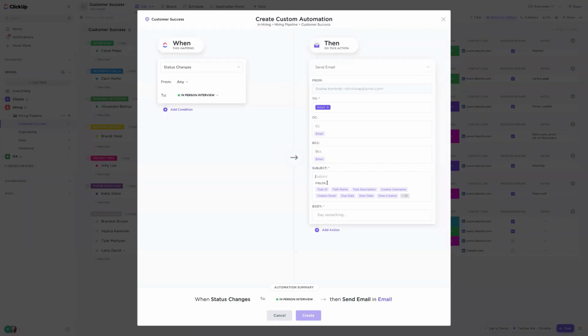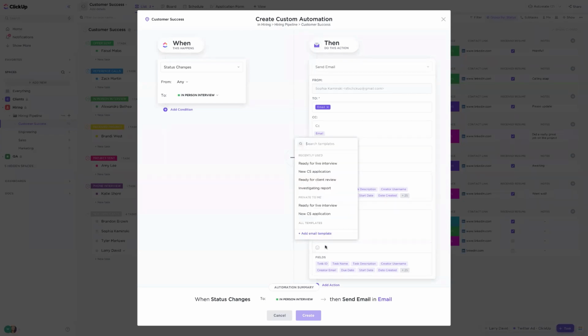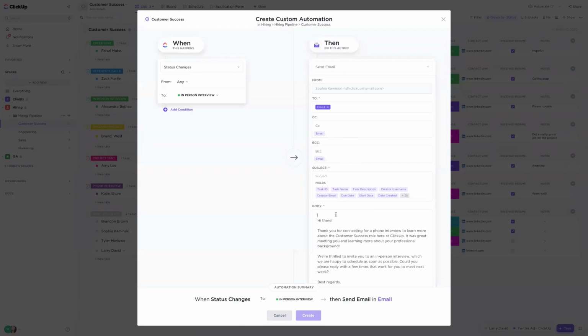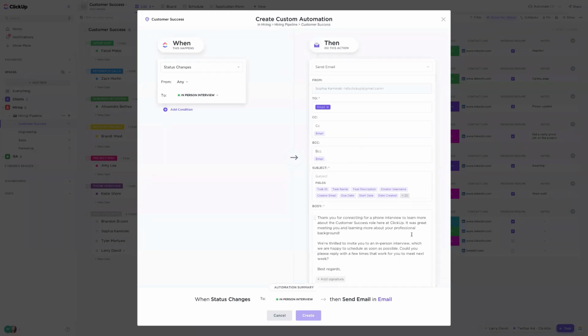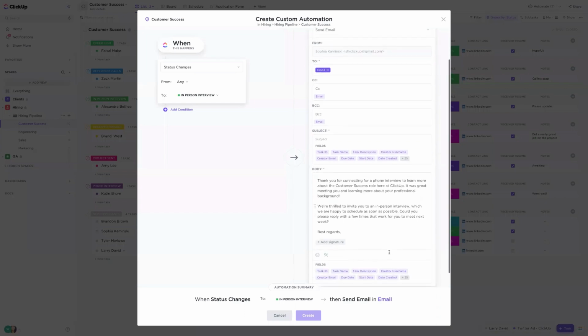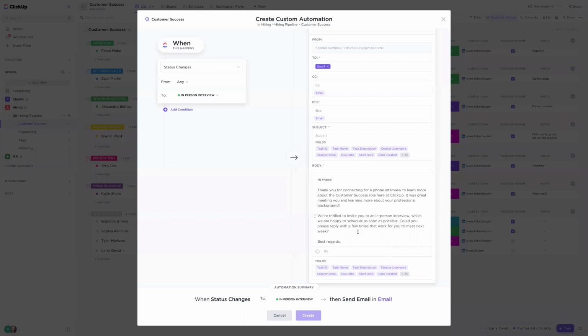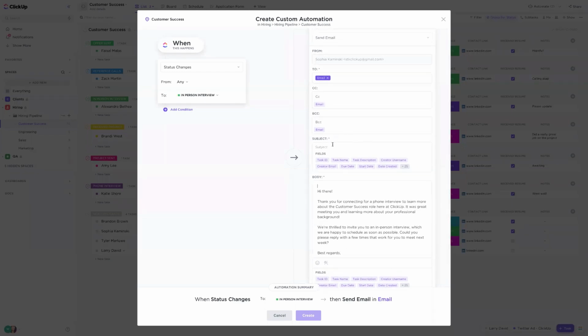And then in the body of the email, I would put my email template. So I have a template for ready for live interview. It says, hi there, thanks for connecting. We're thrilled to invite you to an in-person interview. Please get back to us with a few times that work. This can include my signature, and I can include a subject as well, which can be either a custom subject or if you had a field that you wanted to put in there. For example, if the task name was Larry David application, I could just pop in the task name as what I wanted to appear there.